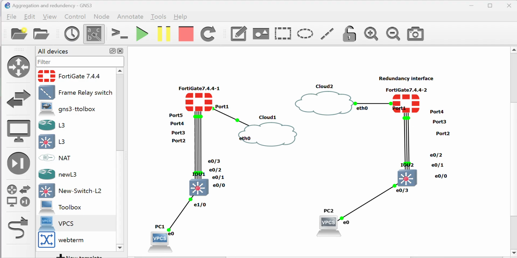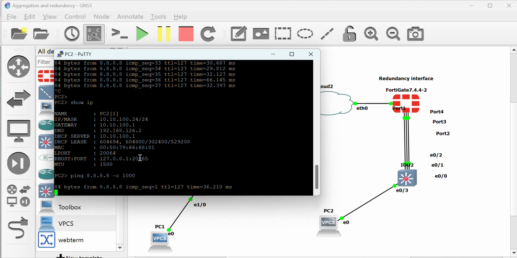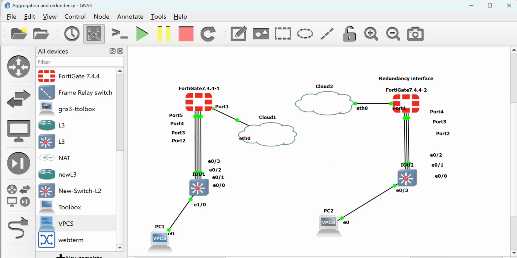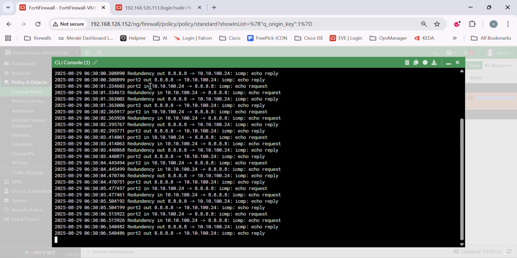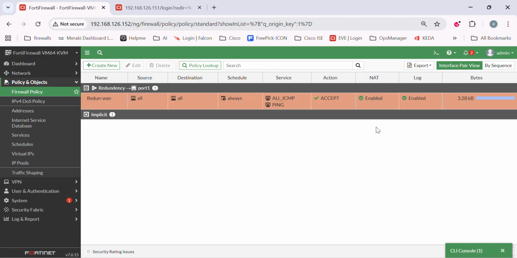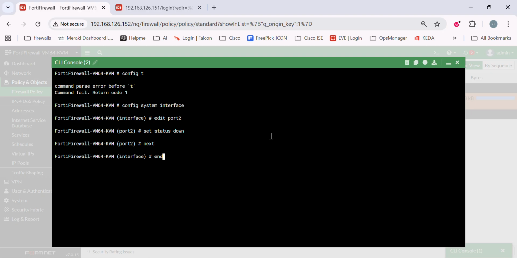Now let me go back here and I'll ping again. So in the FortiGate firewall, you can see my FortiGate firewall is using port 2. Okay, so now what I'll do is shut down port 2. Configure terminal, config system interface, edit port 2, set status down, next and end.